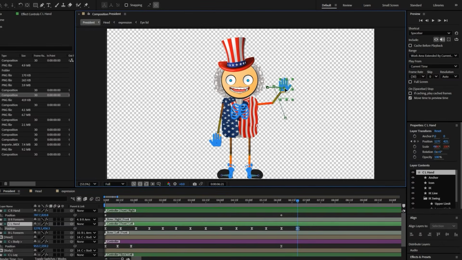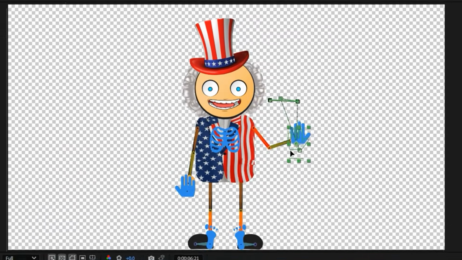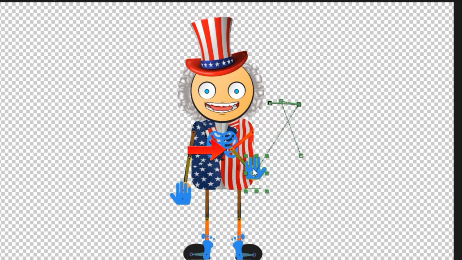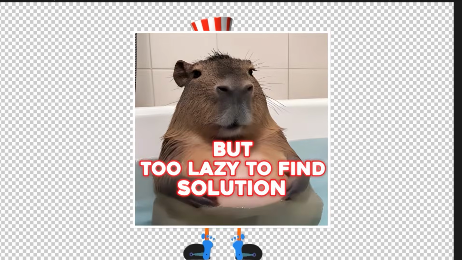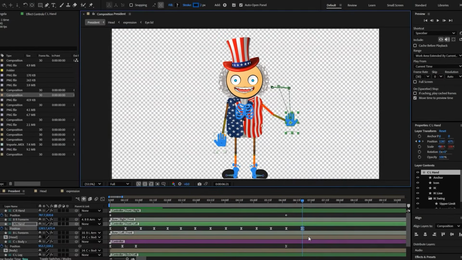Let's say we want the character to stand like this, but when we move the hand for the pose, this issue shows up. The hand rotates backward. I spent hours trying to fix it, but couldn't find a full solution. So here's a temporary fix.